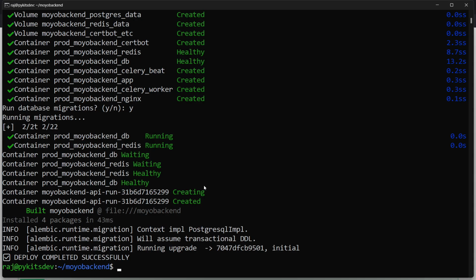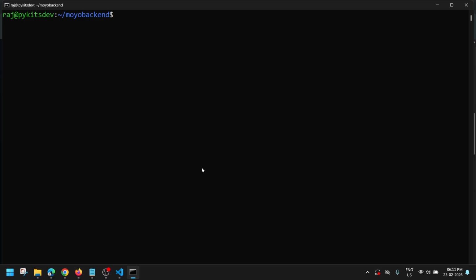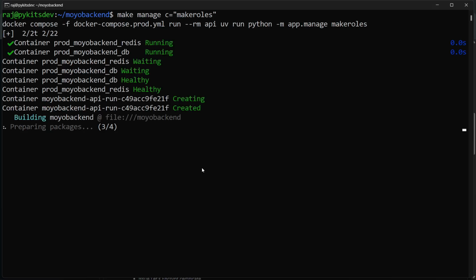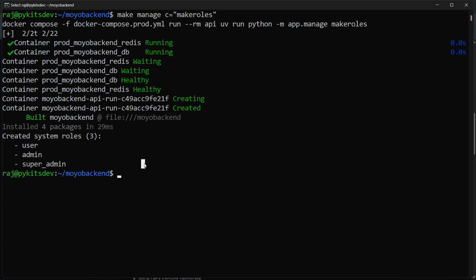So let's clear the screen. We are skipping this step 4. You can run this, by the way. Let's run this. Let's copy it, then paste it here, then run it. And this will generate roles, the system roles like user, admin, super admin. These are required so you can register a new user or create a super admin. So as you can see, created system roles: user, admin, super admin.